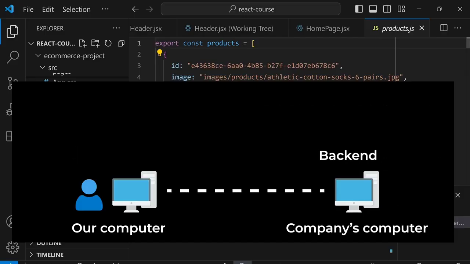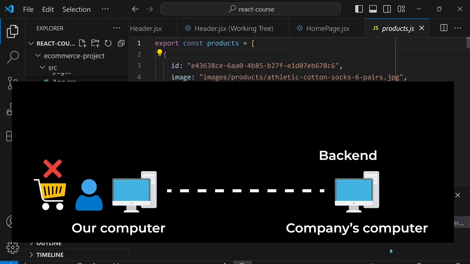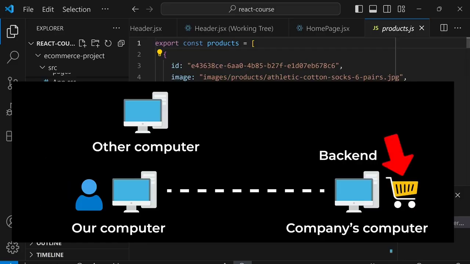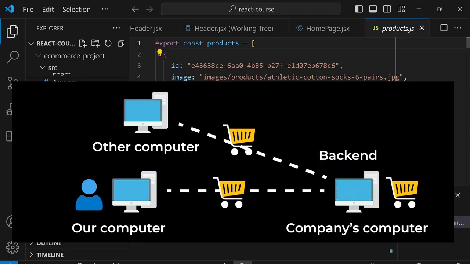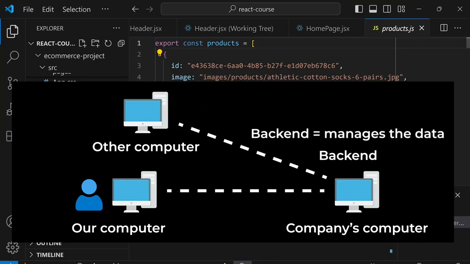Here's another example of why we use a backend. Later in this course, we're going to add products to a cart. So where do we save this cart? It does not make sense to save the cart on the customer's computer, because if the customer uses a different computer to visit the website, they would no longer have access to their cart. Instead, we save the cart in the backend as well. When they access the website, the backend sends the cart to the website. So the backend also lets us share data between computers. So again, the backend is another computer that manages the data.